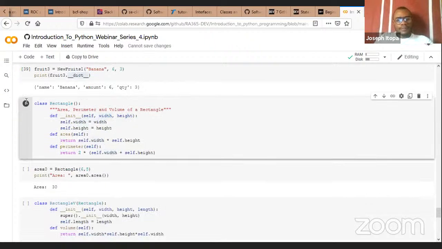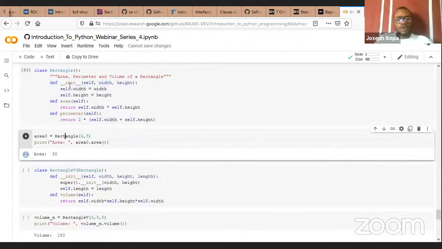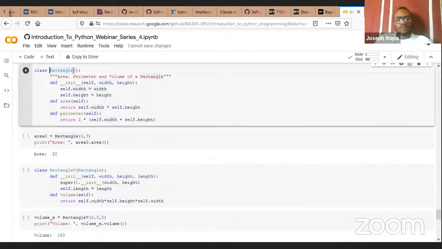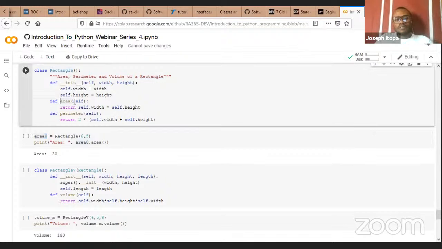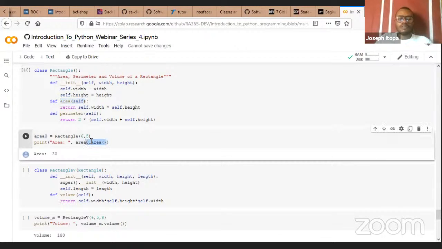So we run it, and then we come here and say, okay, we call the class rectangle. Then we pass in our values. After that, we can now come and say, we'll call the object, which is area O. Then we'll now say dot, the name of the function inside the class that will perform the mathematical calculation for us, which is the area dot this.